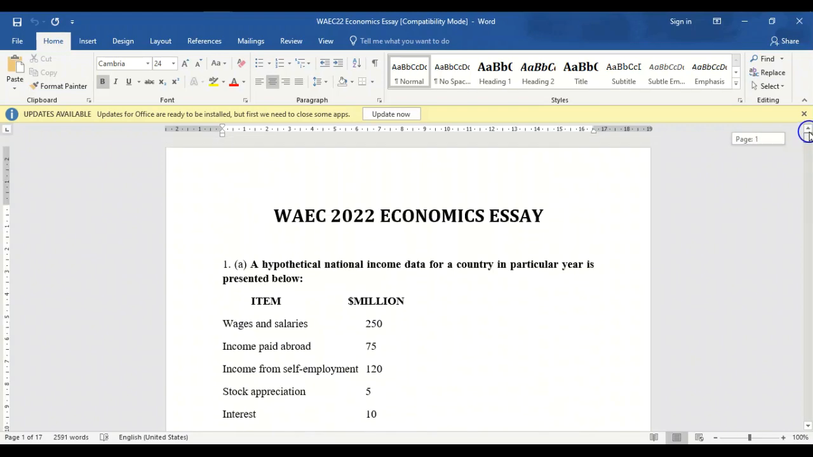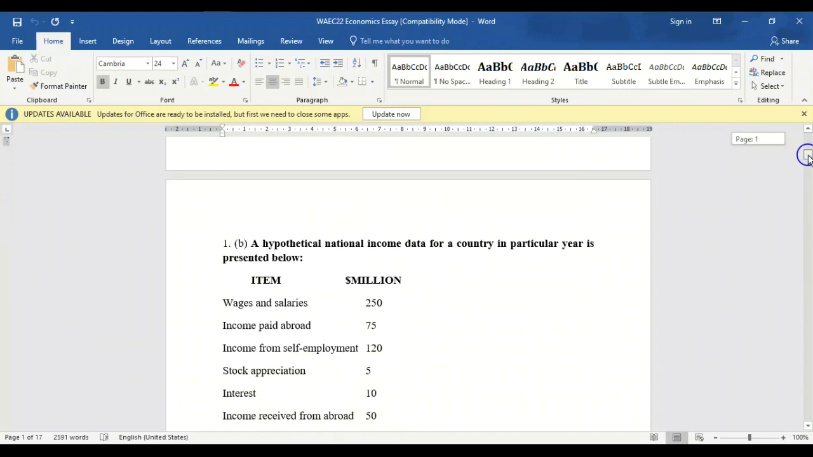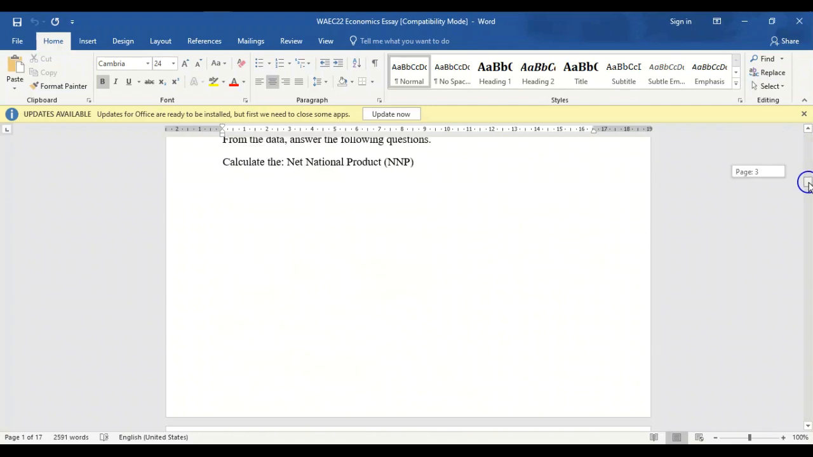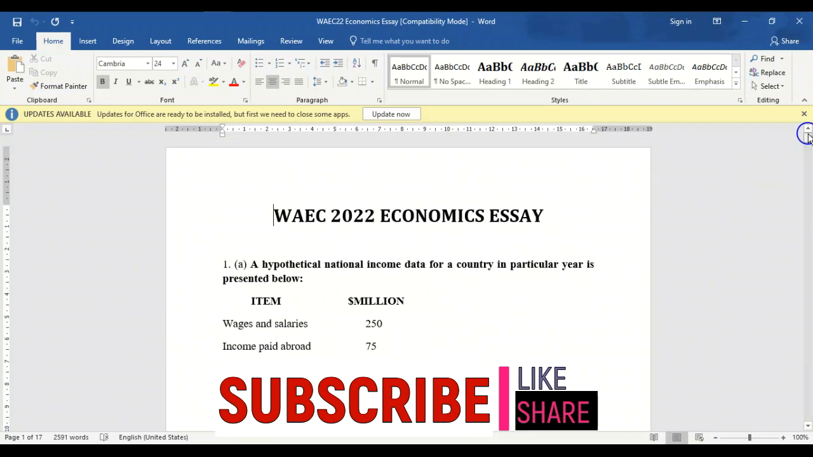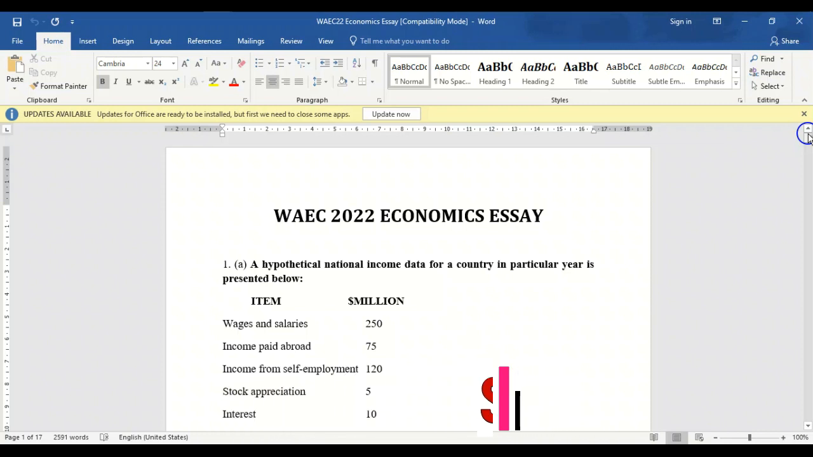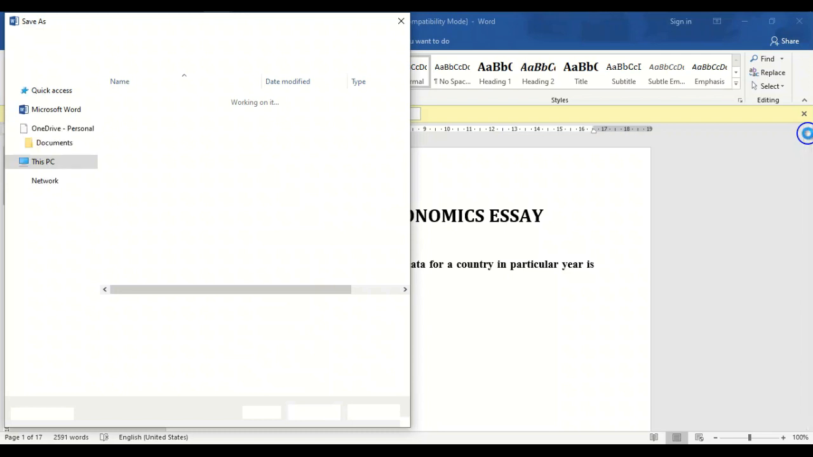Alright, so if you have a document, we have a sample here, already typed, prepared to be saved. In order to convert this into PDF, you press the function key Fn with the F12 key at the same time.